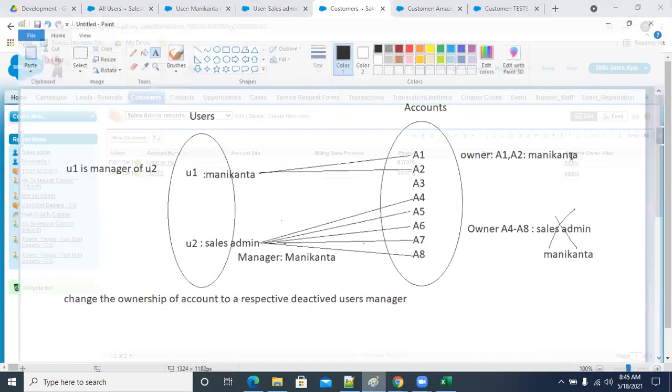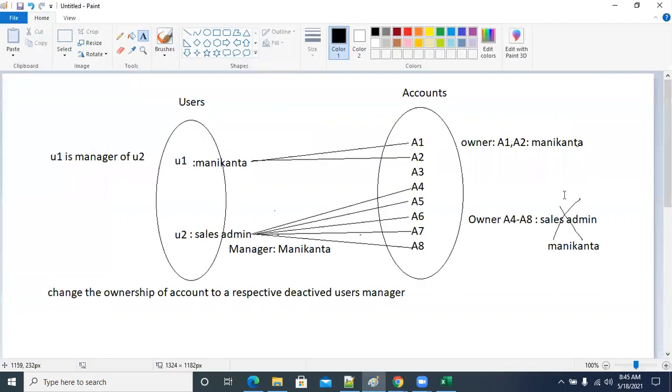Now in this situation, how many objects are involved? Two objects are involved: the user object and the account object. Now tell me, trigger on which object? My goal is to change the ownership of accounts. Whenever a user has been deactivated, then only I want to bring that deactivated user's manager to be the owner of that account.